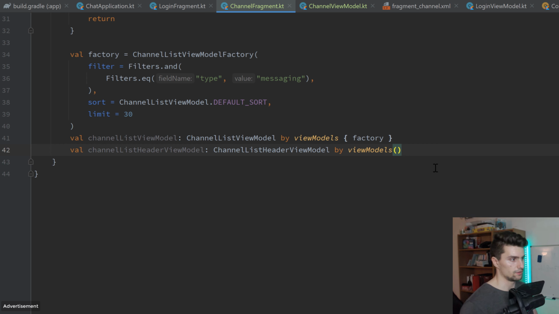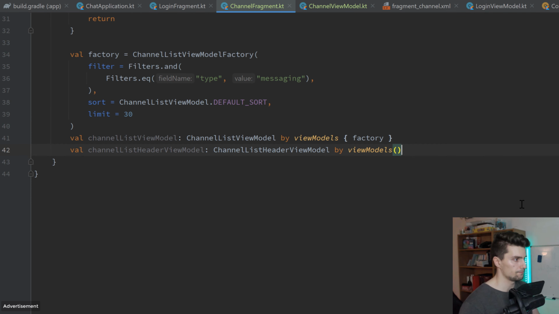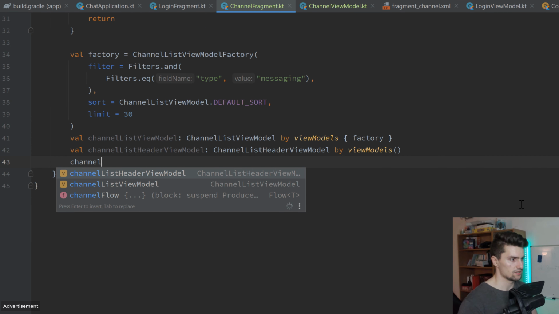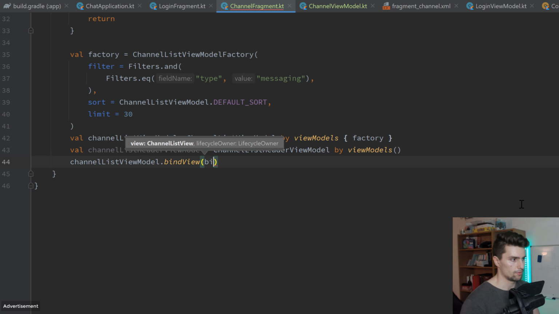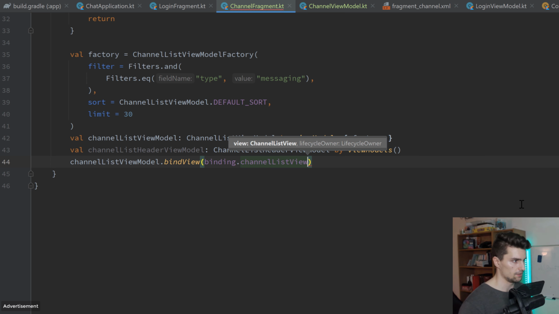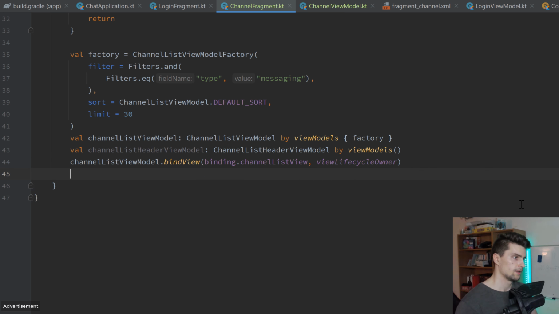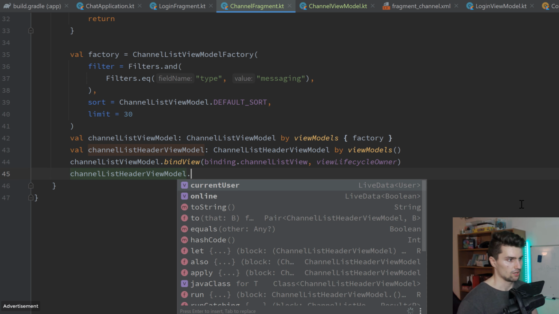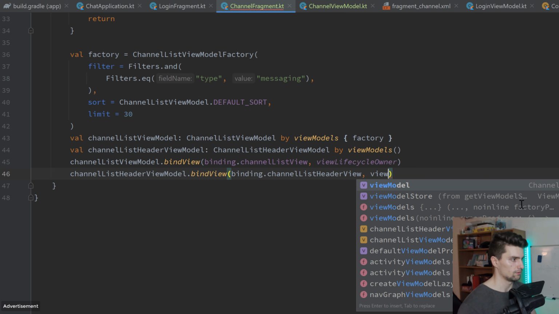And now that we have these two view models, we also need to bind these to our views, which is very easy. So just to our actual views here, channel list view and channel list header view, we just say channel list view model bind view. You can see that takes a view now. We want to bind our channel list view here, and the lifecycle owner will be our view lifecycle owner. And the same with our channel list header view model, that bind view, this time binding that channel list header view, and again view lifecycle owner.